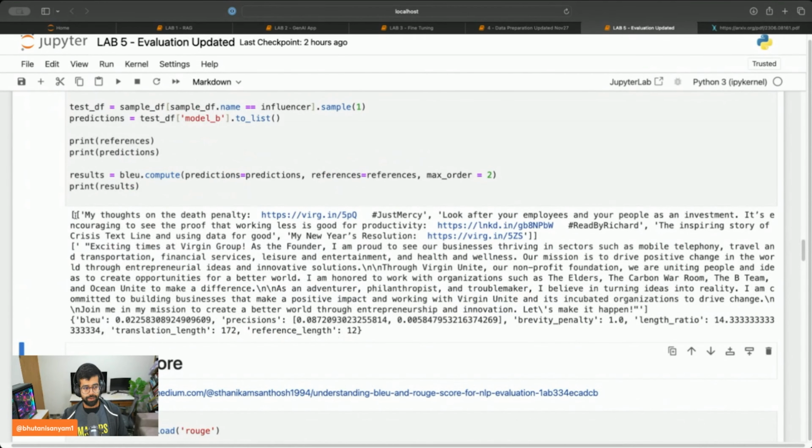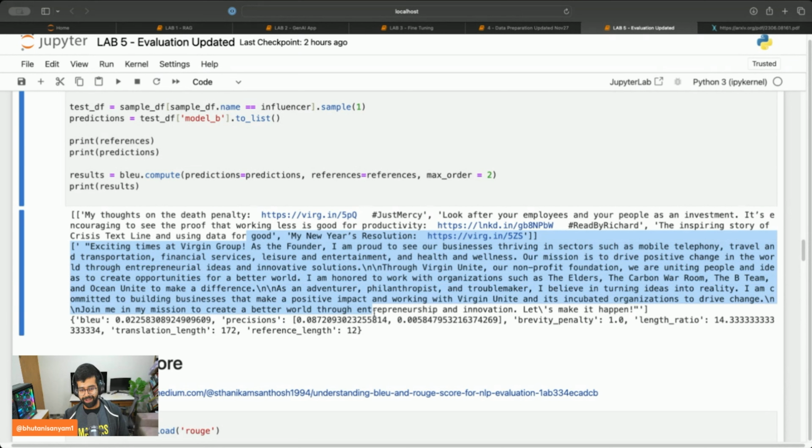This is going to take a second. You can see the original post by Richard versus the post we've got in here. And you can also take a look at the BLEU score, the precision, brevity penalty, all of these details.